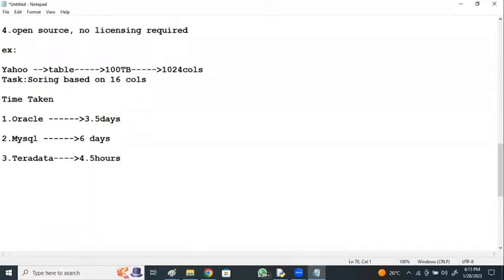Another specialized database like Netezza has just taken 3 hours to process this. Finally, Hadoop has just taken 3.4 minutes. And the latest version of Hadoop has taken just 1.2 minutes. If you talk about Spark, it will take seconds. Spark speed is much faster than Hadoop.